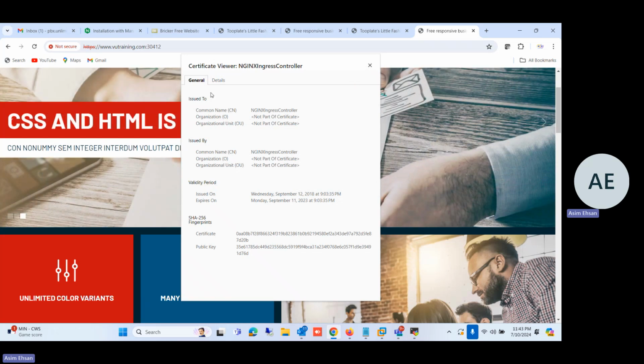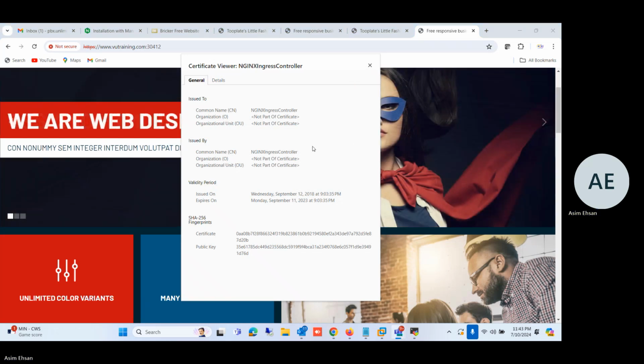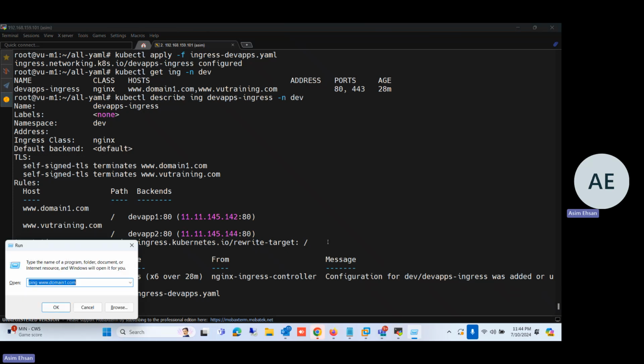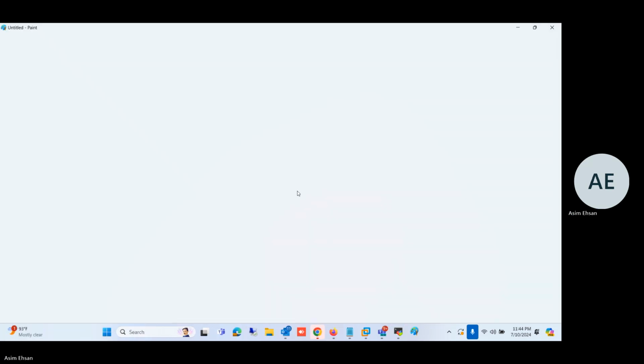So we understand how we can offload our SSL and how we can validate, we can access it from outside the cluster. So if I just draw a diagram to explain what we did so far. We have a cluster.